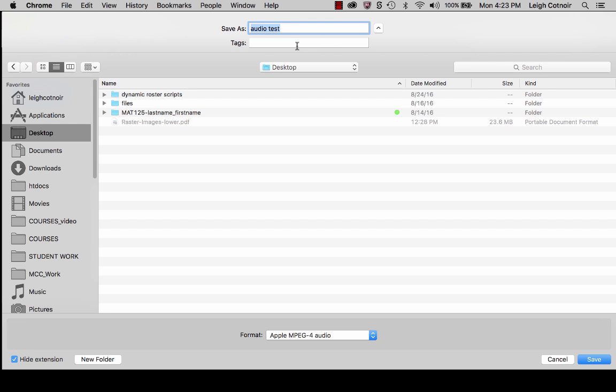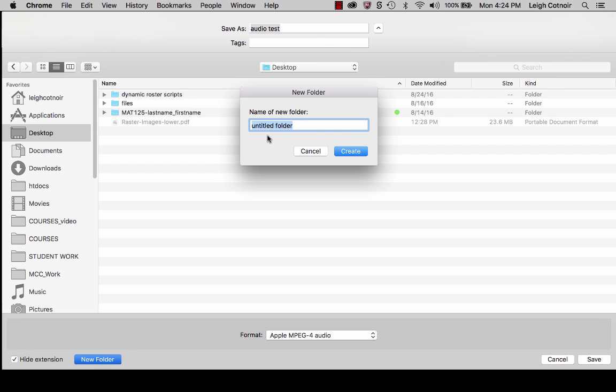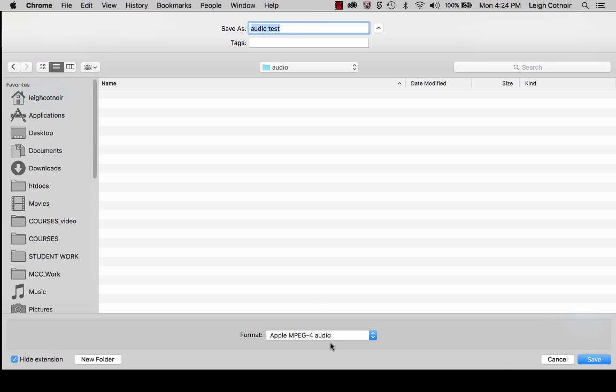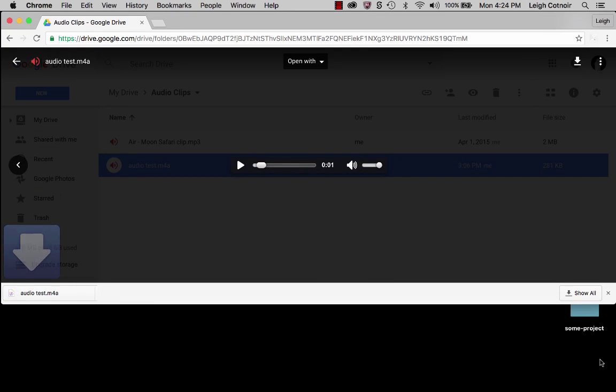Now, ideally, what you're going to want to do is not just download it wherever. Right now, it's on my desktop. In an ideal world, you would want to download it into your project folder under the audio files. So if for some reason you don't already have that made, what you would want to do is create a project folder. I'll just call it some project, whatever your project name is. Okay. And then inside of that, I'm going to create another new folder that's called audio. All right, and then that's where I would download my file. And it tells me what the file format is right here. Go ahead and save it.